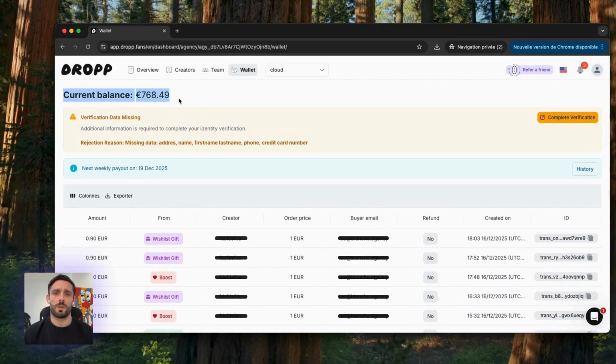So basically you have your current balance here. Transfer is occurring every Friday. So you will receive your funds on Friday by bank transfer.